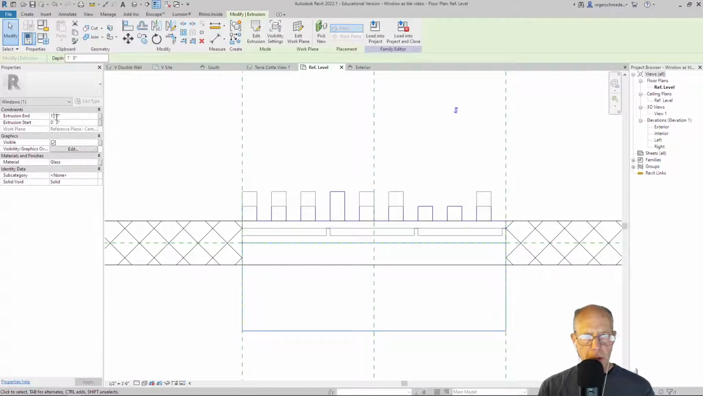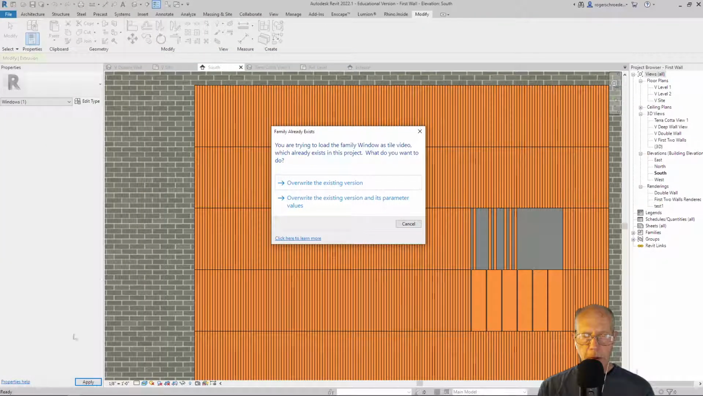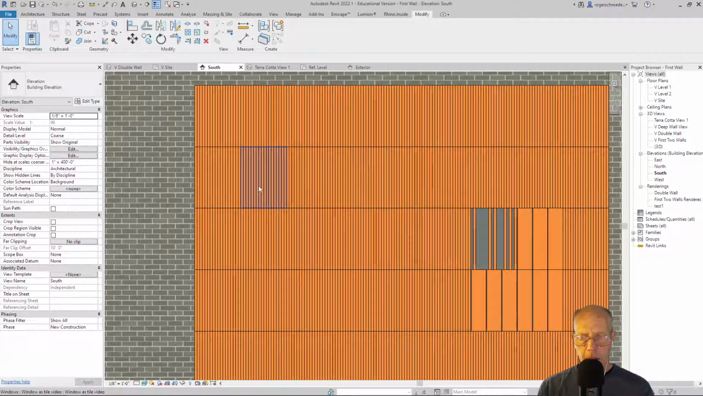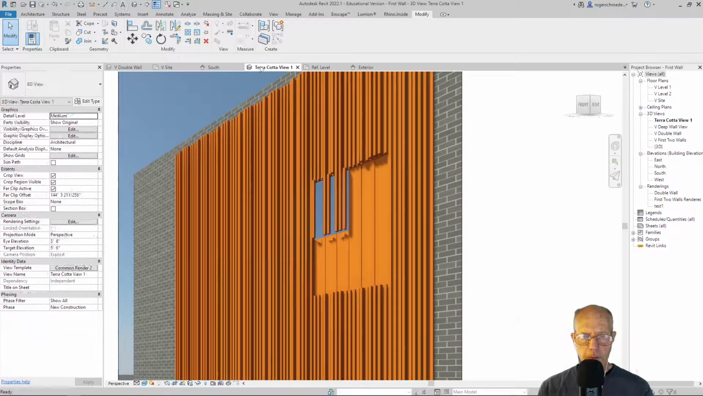And we don't want it a foot thick. We only want it maybe like a 1/4 inch. So I'll say 0.25 and hit apply. And now we have a piece of glass behind that. And we'll load that into the project and overwrite the existing version. And I don't know if it's going to make any visual difference with that. So we'll go to terracotta view.